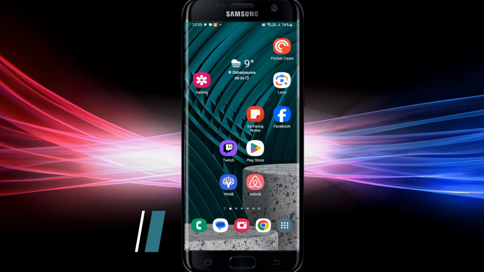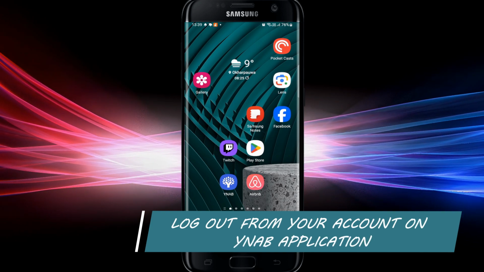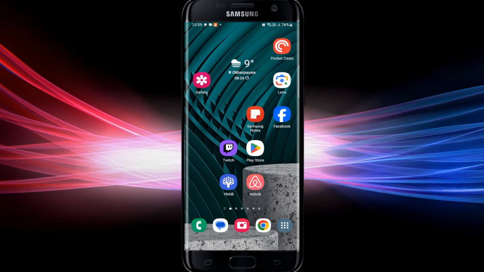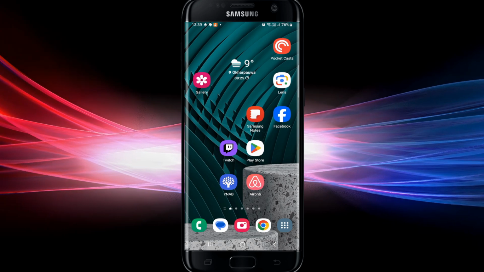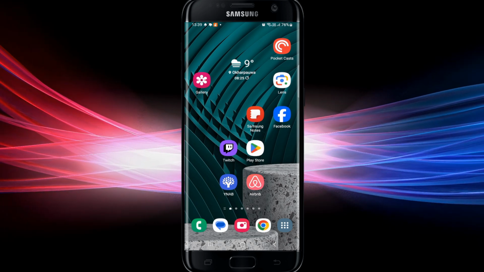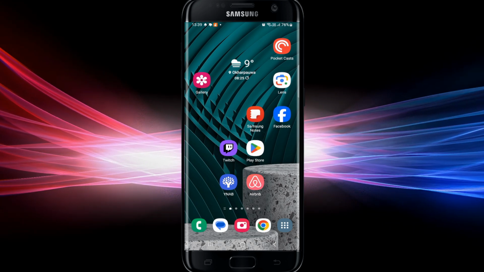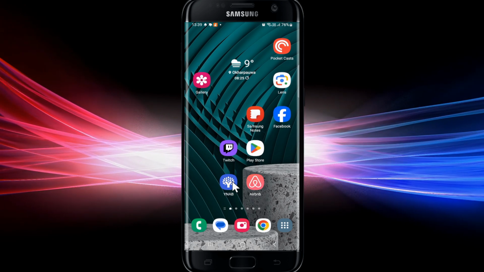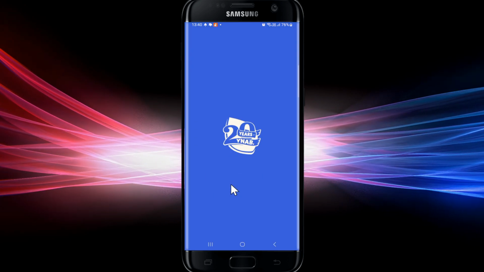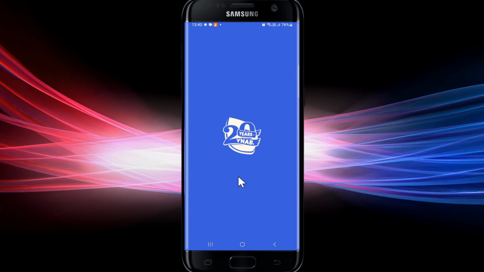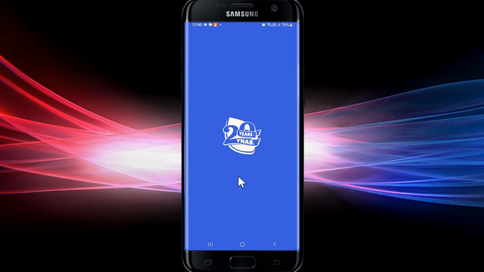In today's tutorial, I'm going to show you how to log out from your account on the YNAB application within your smartphone. So let's get started right away. If you wish to log out from your account on the YNAB application completely, then first of all, go ahead and open up the YNAB application. After the app is opened up, just wait for a while and this will take you into the home page.